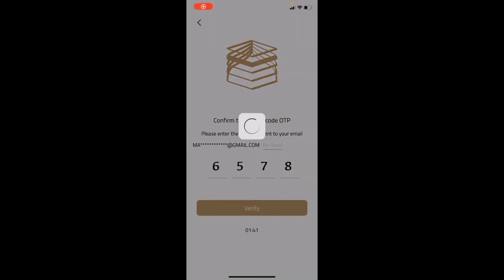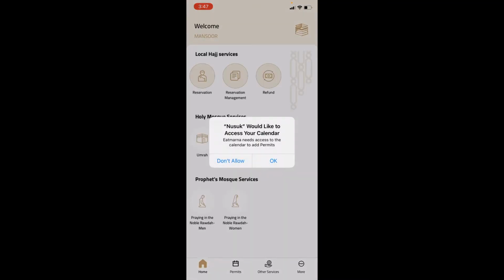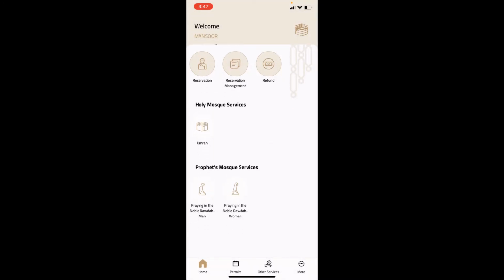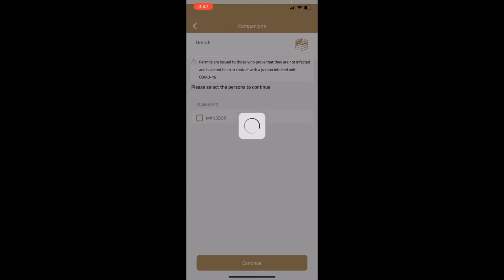Okay, so once you get this code, you will verify it, and it will say that it wants to access your calendar. You can allow it or not, and then you will see this page come up. On top you will see the services for Hajj, then the Holy Mosque services, and then the Prophet Mosque services. So if you want to get the Umrah permit, then you will click Umrah.